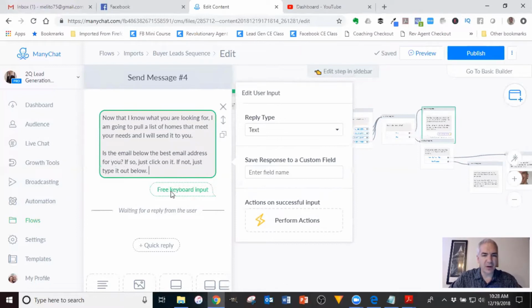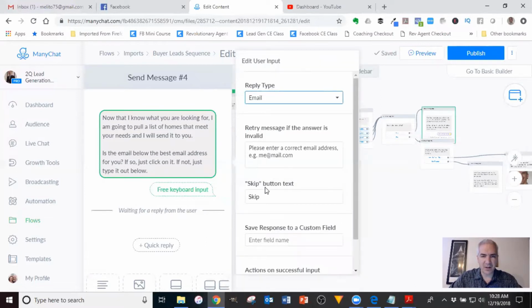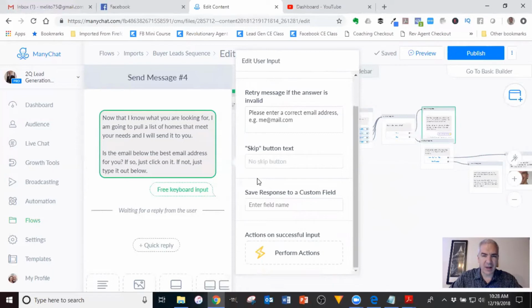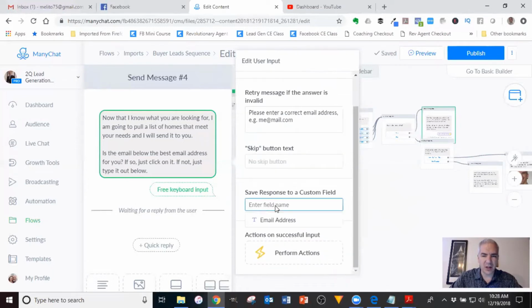So this free keyboard input, what I'm going to do is click on that, and I am going to set this to email. So I have this field set as email. If they don't put in a valid email address, it's going to give them this message that says, please enter a correct email address. If you leave the skip option here where you've got a button that says skip, then they can just click the button and skip this step. I don't want to make it optional, so I'm going to delete that. That way they have to answer this question. And then what I can do is take the email that they're responding with and save it to a custom field.